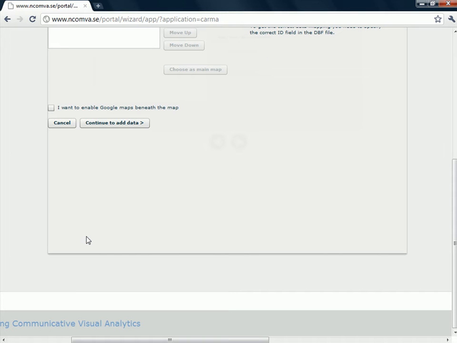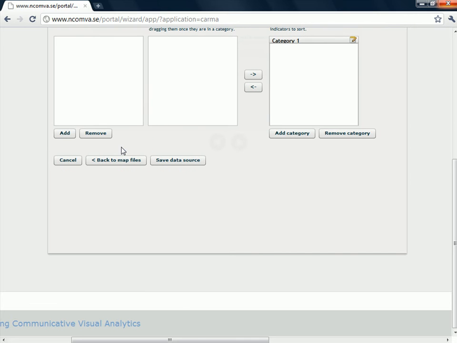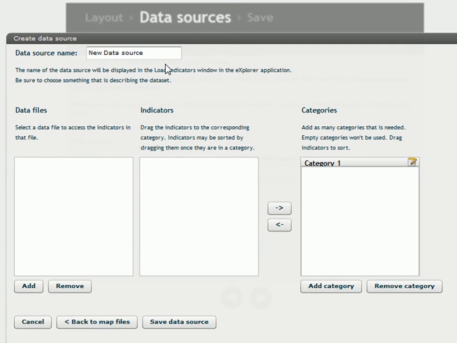If you want to use a Google Map layer in the background, you should get an API key from Google. That's free of charge. I want to enable Google Maps beneath the map, so then I have to add my API key here, like that. And when I'm ready with that, I continue to add data. I have to give the data source a name.